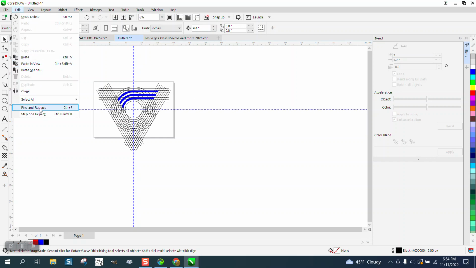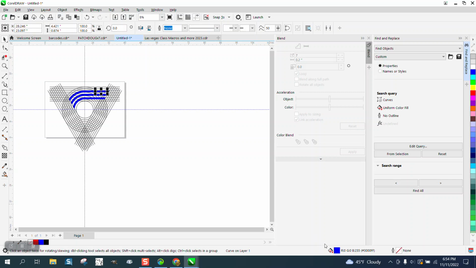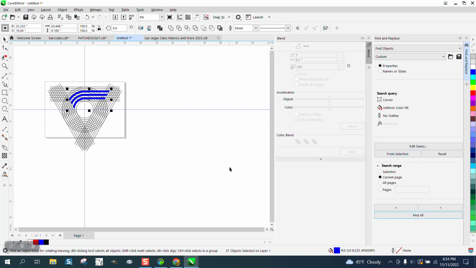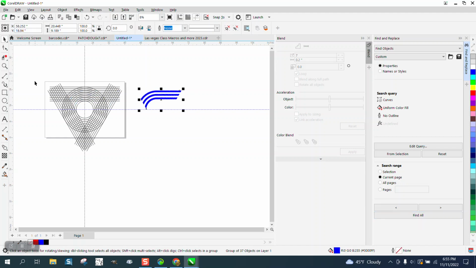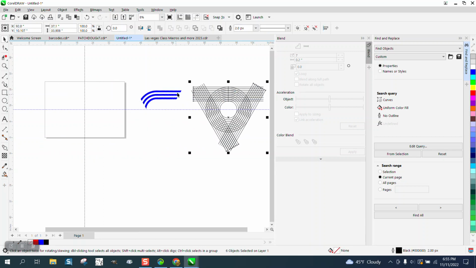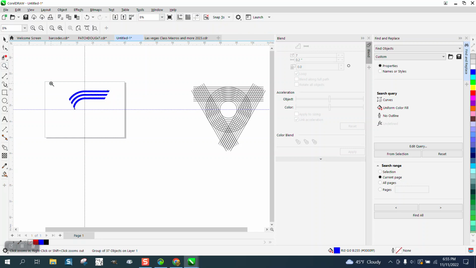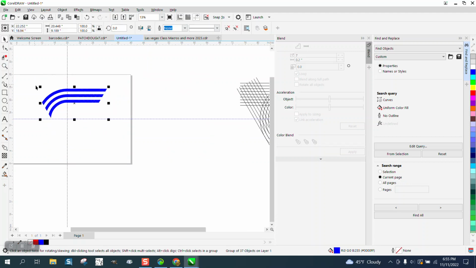I'm going to go to Object, Find and Replace. I'm going to select some blue, and you can see down here we got the blue. From selection, find all. Control G to group them together. Then click off of it and click back and move it out of the way. Now, I'm not going to get rid of these lines because I want to use them in maybe another project or another attempt. So I'm going to put them back to where they were. And now I don't even have to group them together, but I've selected them all.